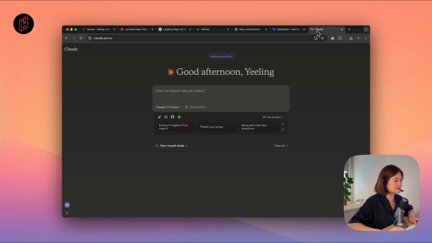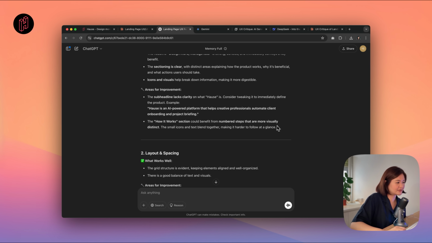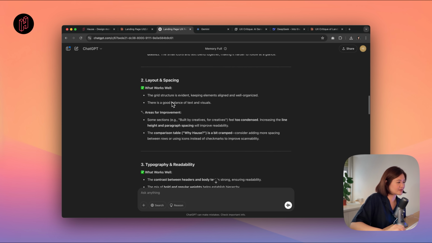All right. So for ChatGPT, visual hierarchy and information architecture, they first explain what works well. So the headline is strong, concise, sectioning is clear, icons and visuals help break down. Areas for improvement: the sub-headline lacks clarity on what it does, consider tweaking it. In this case, they even give an example, so I think that's great, and it talks a little bit about the content. I think a lot of our students struggle with that, and this is where AI really can help with the content writing. So the how it works section could benefit from more detail. Okay, I think that's great.